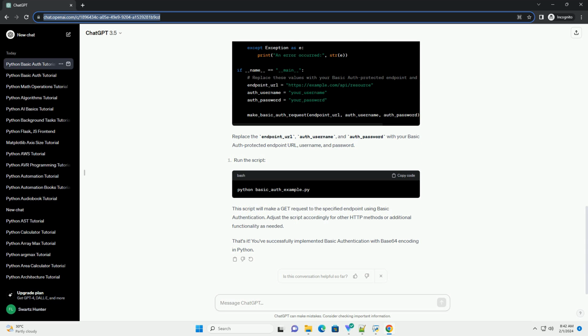That's it. You've successfully implemented basic authentication with base64 encoding in Python.